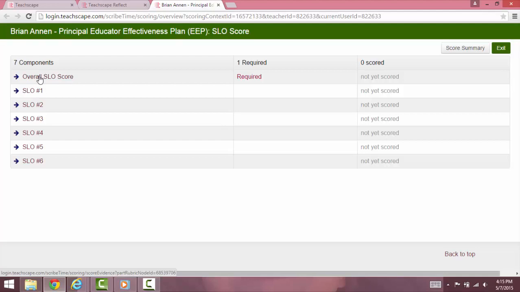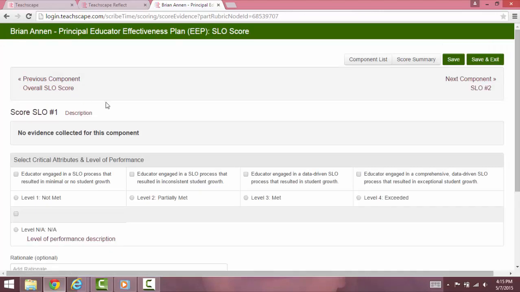At your summative year, I am going to give you a score, or your supervisor is going to give you a score, of your overall SLO score. That is based on all of the SLOs that you have completed up until your summative year. So at your summative year, that SLO, the year before that, and the year before that. You could have up to 3 SLOs that will give an overall SLO score. That's going to be required, but I'm going to give myself an SLO number 1 score.